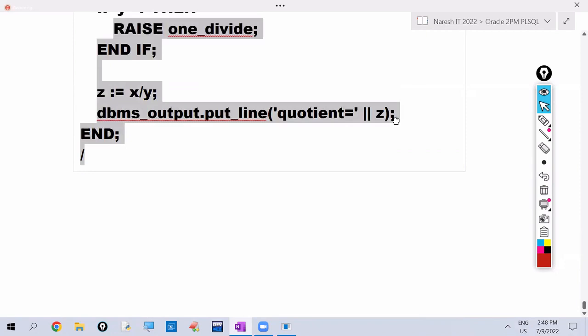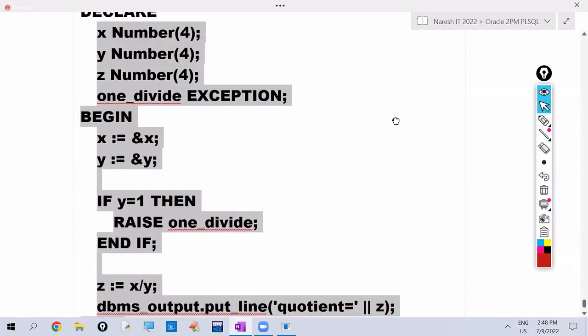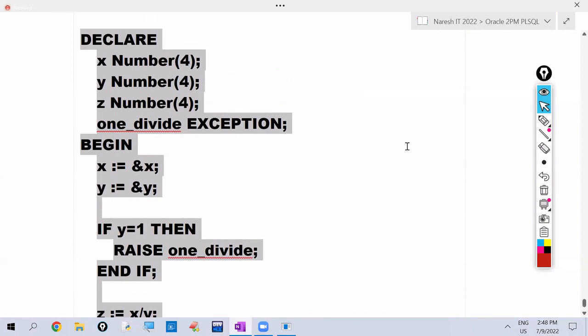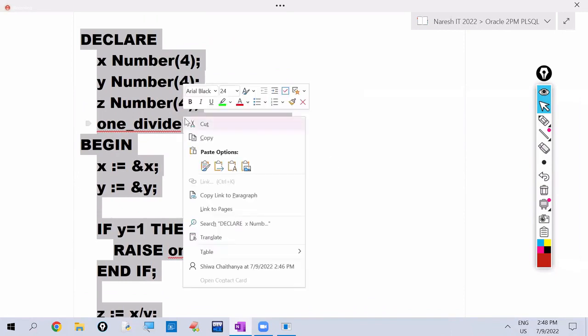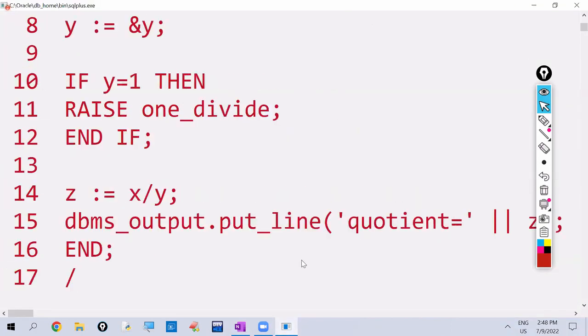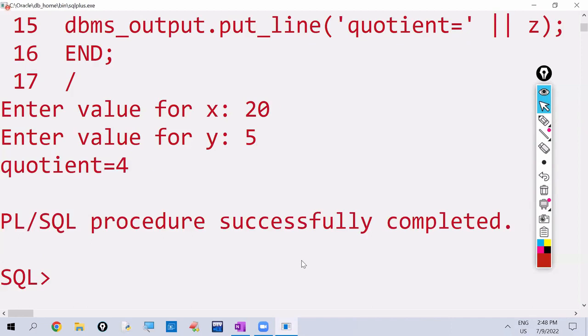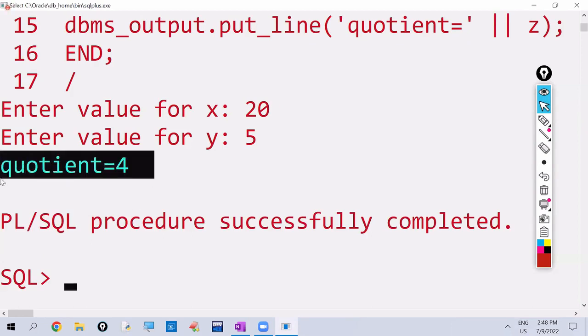Okay, I'm copying this. So program is not over. We need to handle the exceptions. Exceptions we are not handling, just raising here. Observe here, x value I'm giving 20, y value I'm giving 5. What is the quotient value? 4. 4 it is displaying. Quotient value 4. Our program is working perfectly.